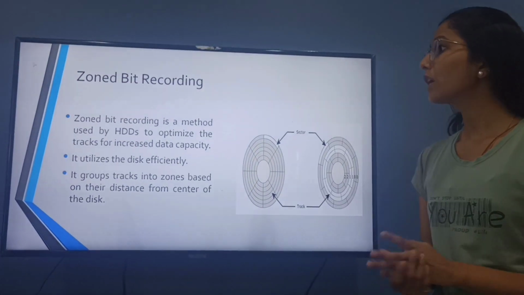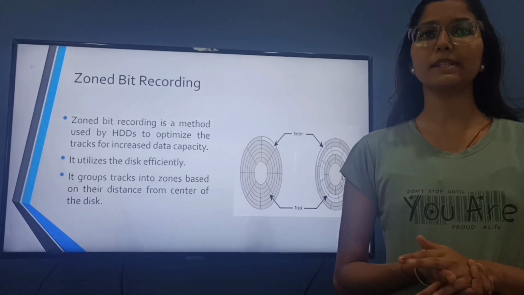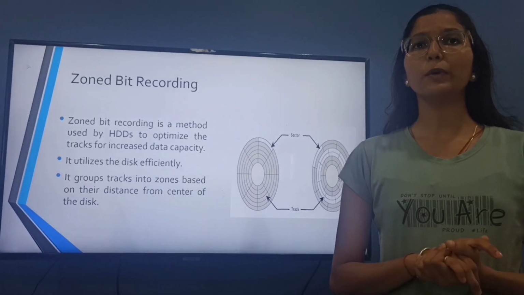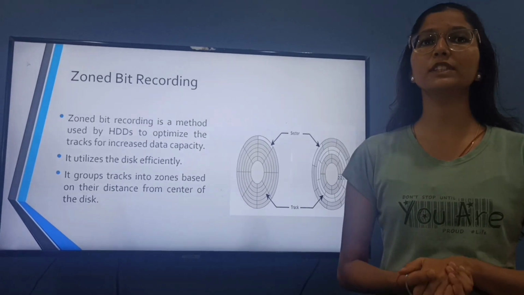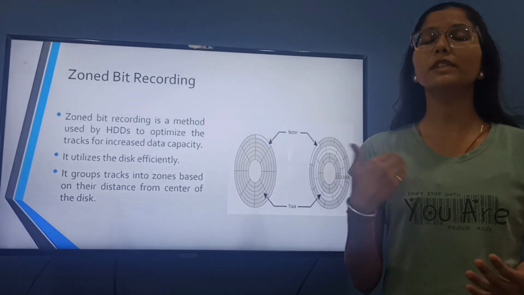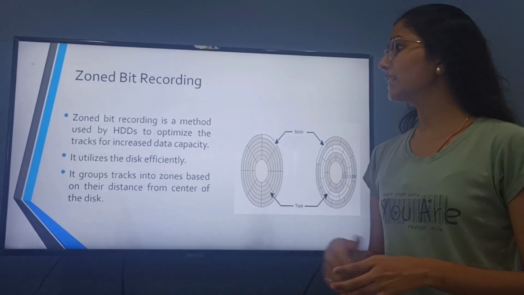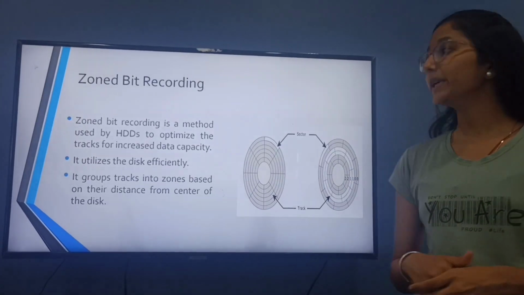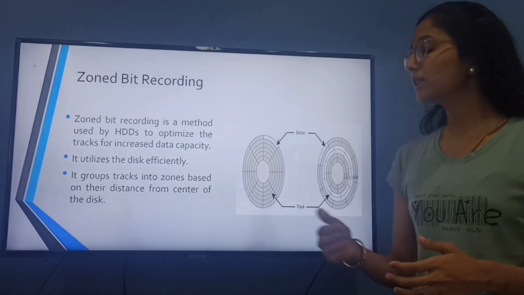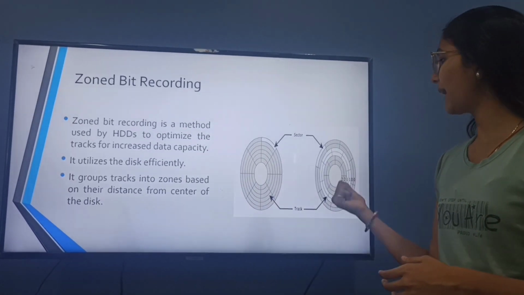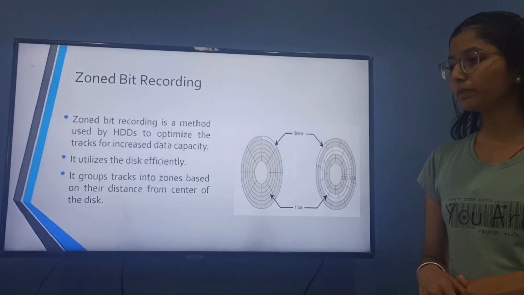Zone bit recording. So zone bit recording is a method used by HDD to increase the data capacity. Earlier on older disks, the outer track had the same number of sectors as the inner track, because of which data density was low, because of which the available space was not efficiently used. Zone bit recording utilizes the disk efficiently. So it groups the tracks into zones based on the distance from the center of a disk. So this is a platter without zones, this is a platter with zones, which are numbered from the outer zone starting from 0.